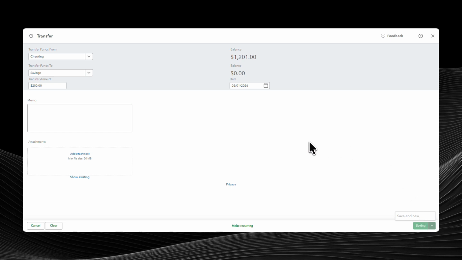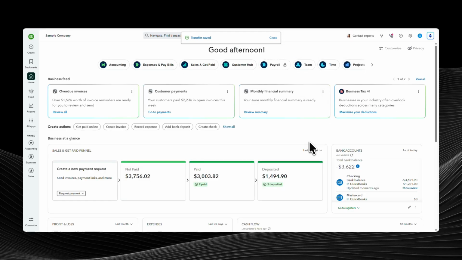One more important step to remember comes afterward. If you have bank feeds connected, go to the Banking or Transactions tab later and match this recorded transfer with the actual transaction that comes in from your bank feed. Matching is important because it connects the bank activity to the transfer you already entered, which helps avoid duplicates and keeps your records clean.